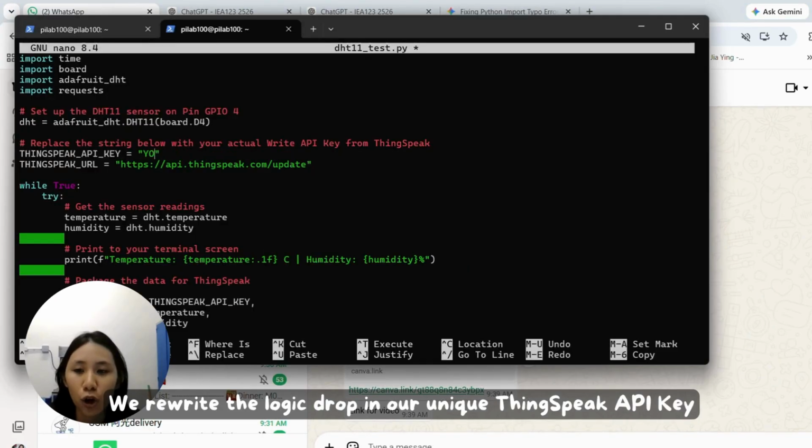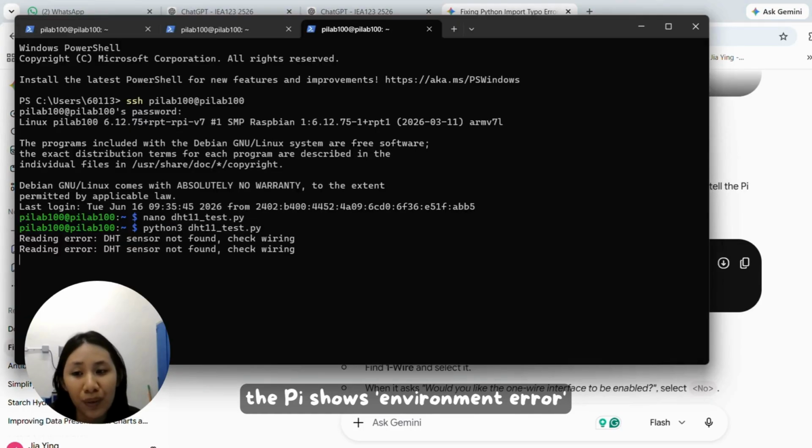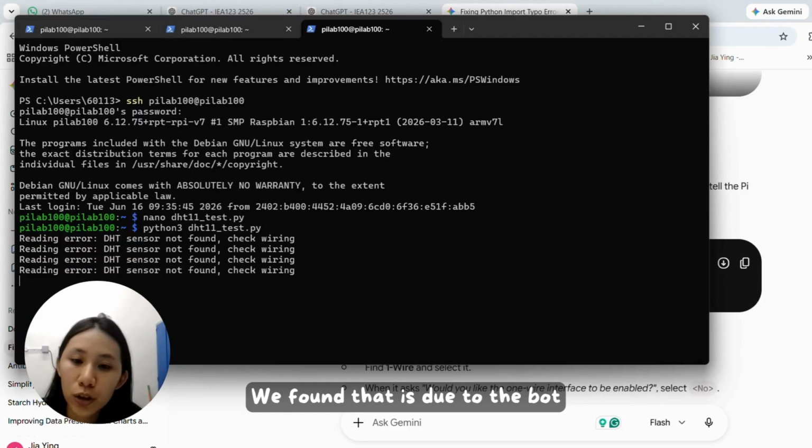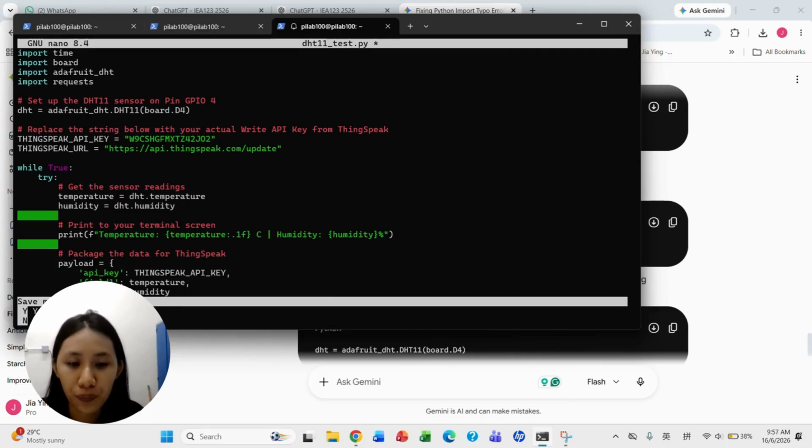We rewrite the logic and drop in our unique ThingSpeak API key. When we try to install our web library, the Pi shows an environment error. So we found that it's due to a bug. We changed from board 17 to board 4.